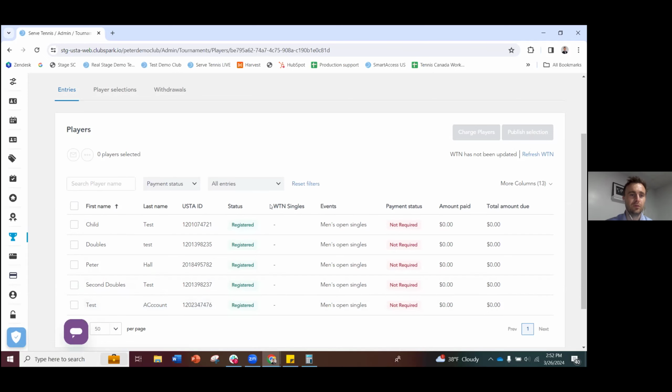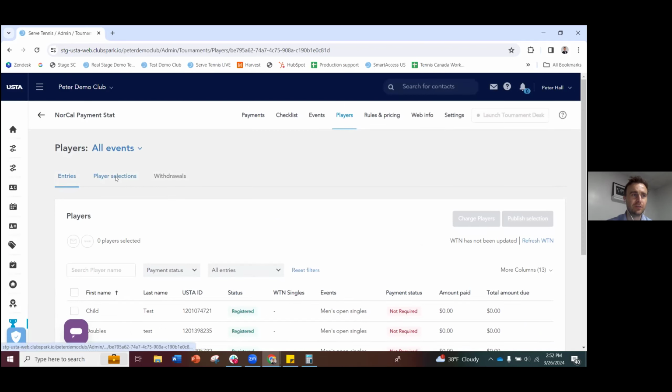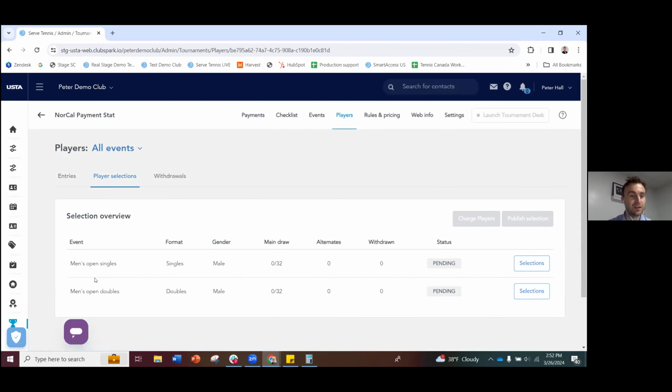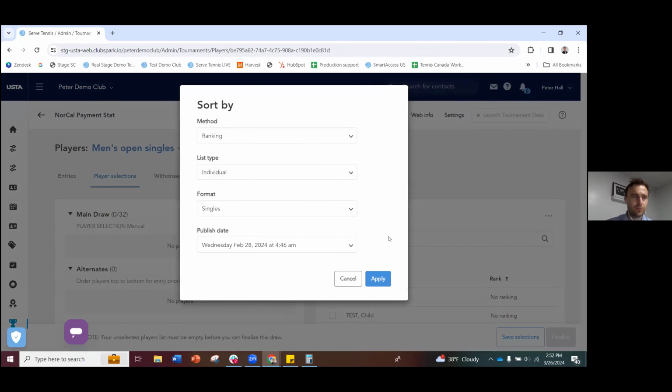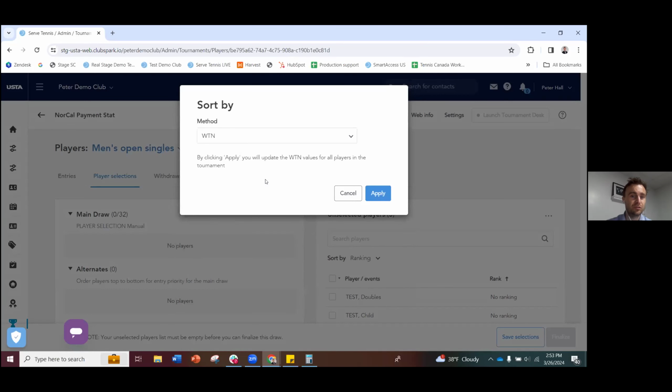We're going to navigate across to player selections, and from here we can see the events we're looking to do selections for. I'm going to do my men's open singles. So I hit selections, and then depending on your level of tournament and your selection criteria, you're going to select the selection method from this drop down. If you're not sure of that, Tommy and Joanna, those at your section office, can help advise you what method you need to use for the tournament you're running. For this purpose, because I don't have much player data in my stage environment, I'm just going to do WTN.